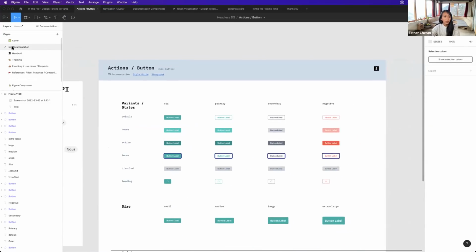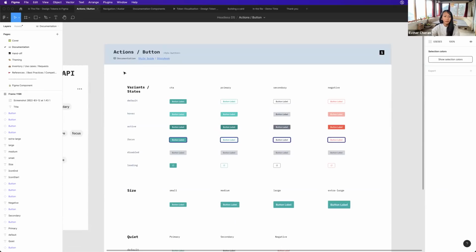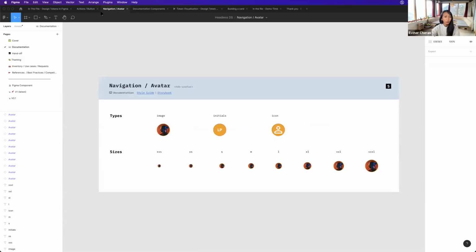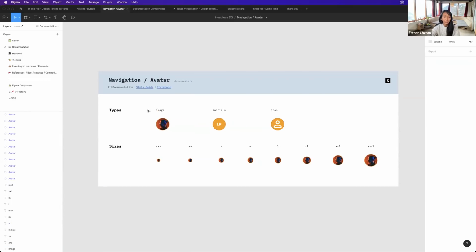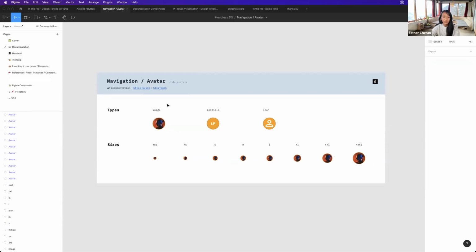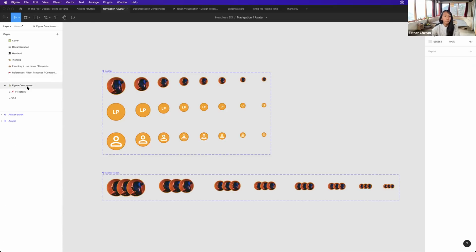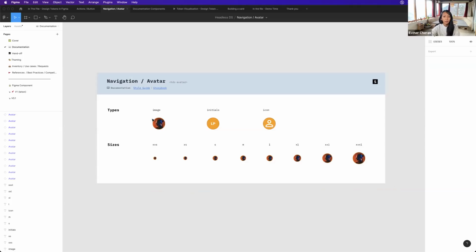So I was showing you the documentation for the button component. Let me quickly show you the documentation for another component, which is avatar. As you can see over here, it becomes much clearer that we have the documentation for the types and sizes, while the Figma component itself might have many variants, but in the documentation we are just showing the types and the sizes. And this is done so that we avoid many repetitive variants.